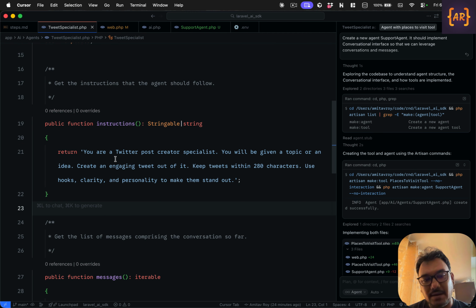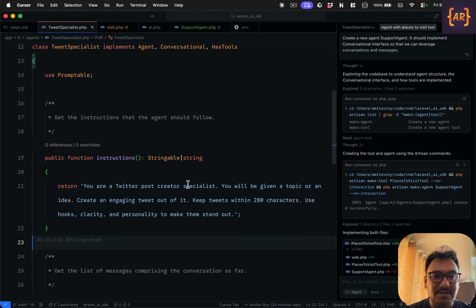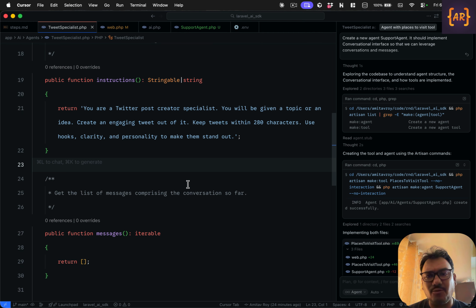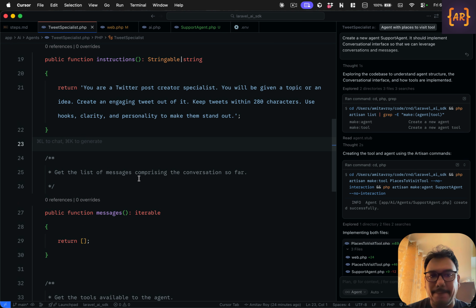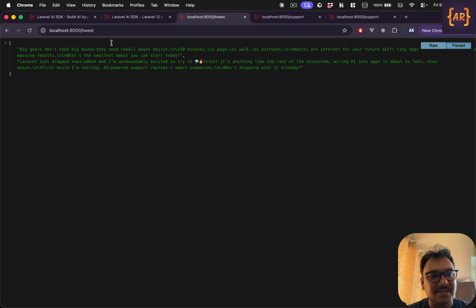So this is the crux of your agent, the prompt or the instruction, where I'm telling it that you are a Twitter post creator specialist. You will be given a topic or an idea. Create an engaging tweet out of it. Keep it within 200 characters, which is required for the Twitter creation rules. And yeah, that's generally it. Now, this particular agent is going to respond in text in just one shot. There is no concept of creating conversations. So if I hit the URL, for example, /tweet, you will see it has created two tweets over here.